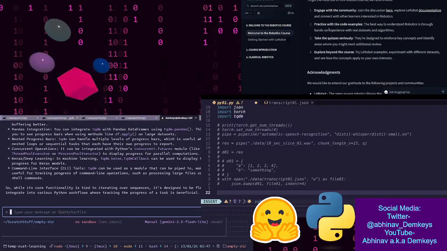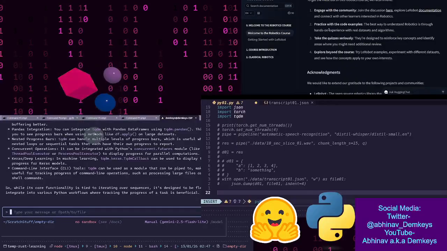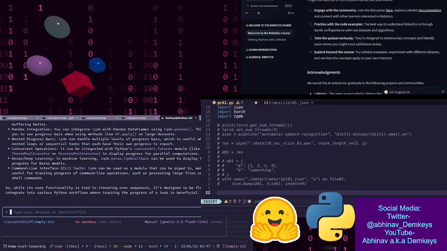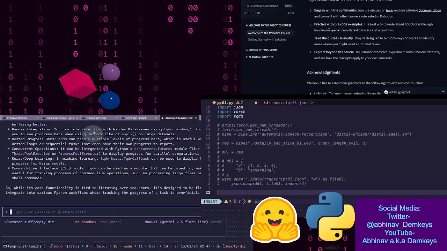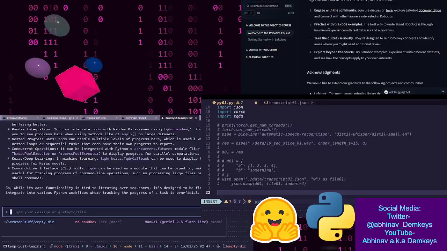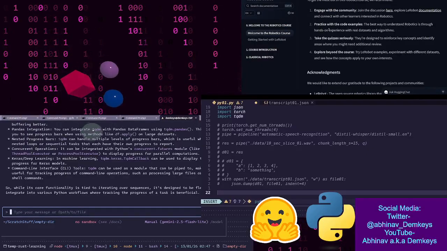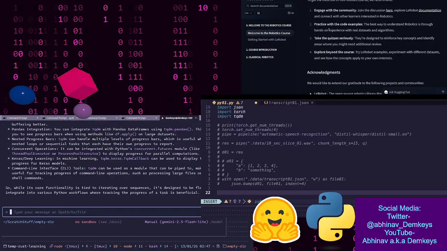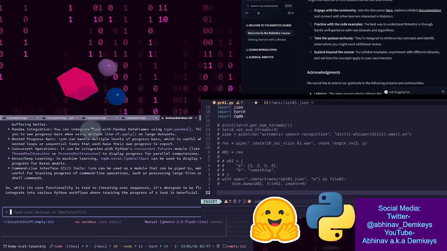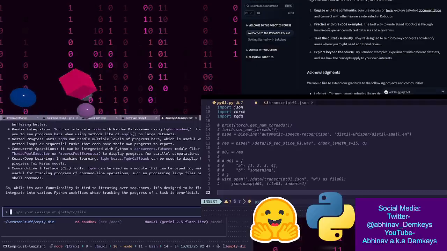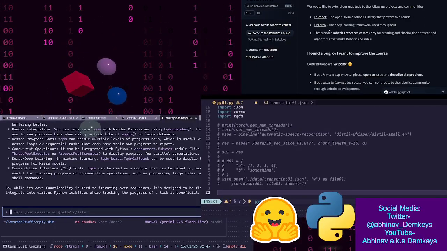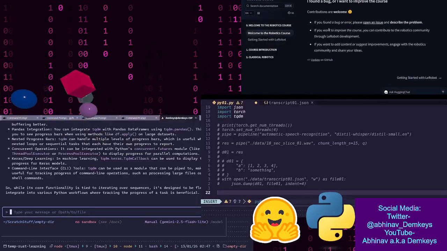Practice with code examples. The best way to understand robotics is through hands-on experience with real data sets and algorithms. Then take the quizzes seriously. They're designed to reinforce key concepts and identify areas where you might need additional review. Explore beyond the course. Try LeRobot examples, experiment with different data sets, and see how the concepts apply to your own interests. Then we have the acknowledgements. Awesome, great.